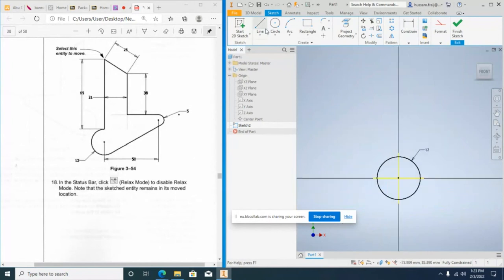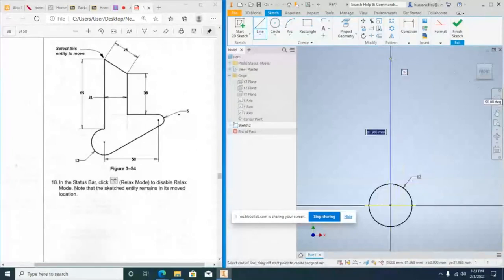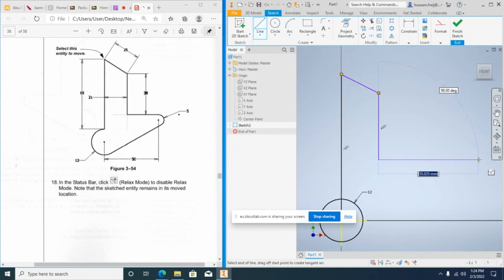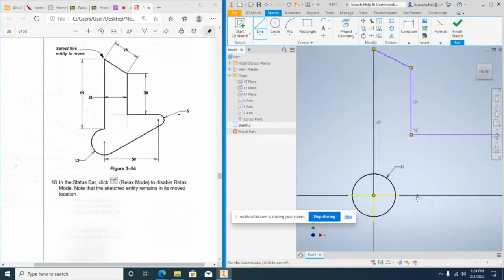Okay. Now I create a line from here to the top. I create a line from here to here. I create a line. I create a shape like this. Then I create a line like this.